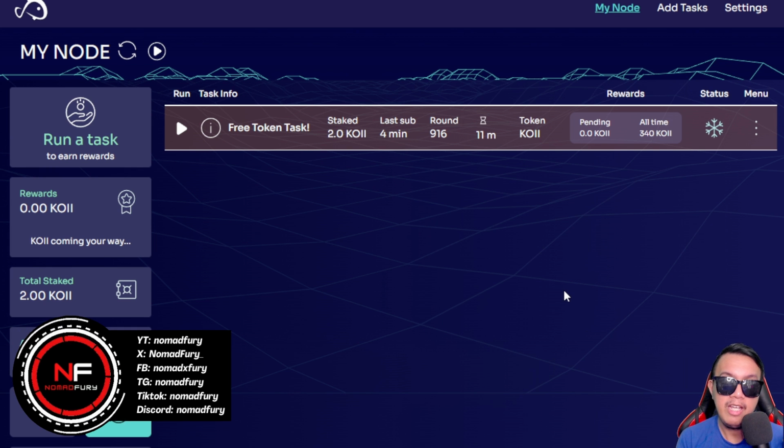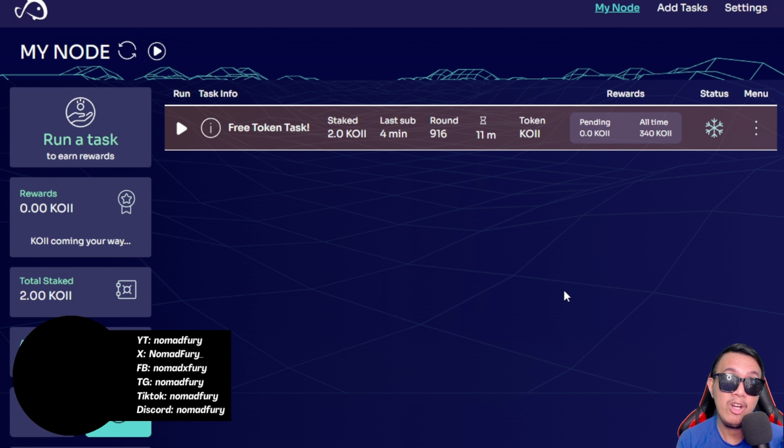Well, there you have it, guys. At least I've shared with you how we run a Koii node right here on our desktop that would potentially qualify us for a future airdrop from them.